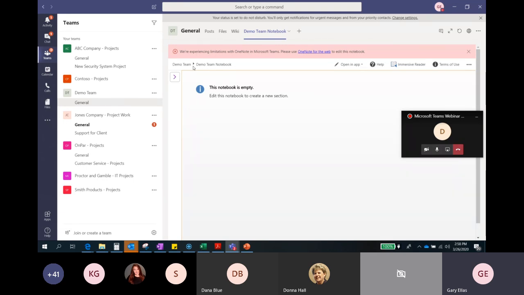So it's really great for a project where you want a lot of transparency for everybody to see meeting notes and things like that that you're taking in OneNote. So that's one thing you can do with the plus button.